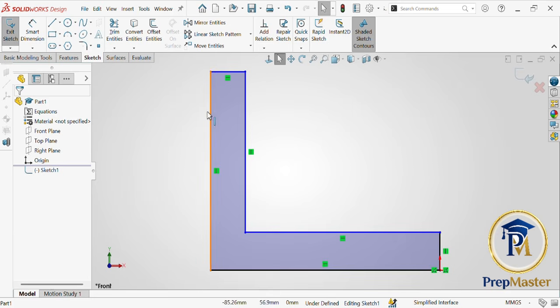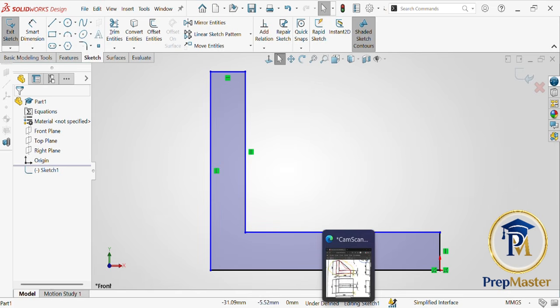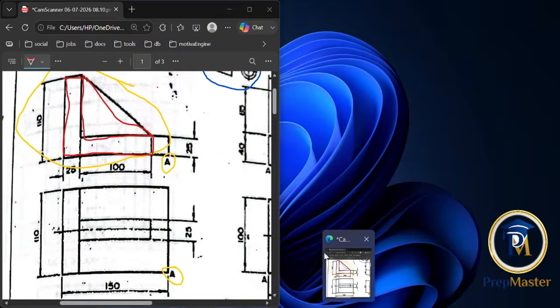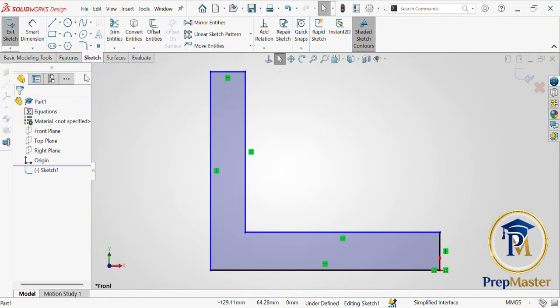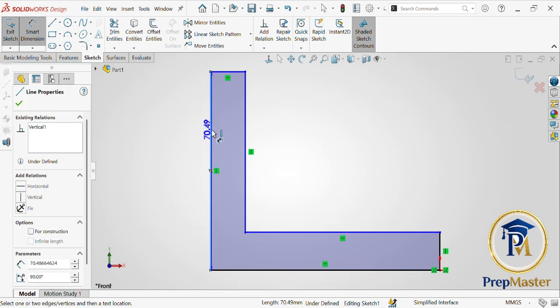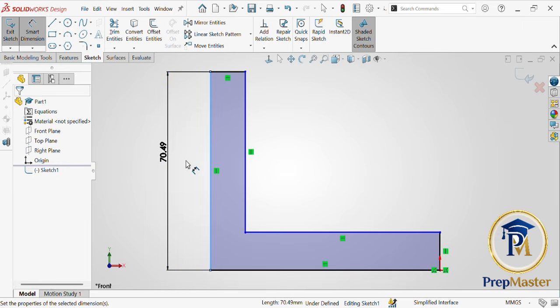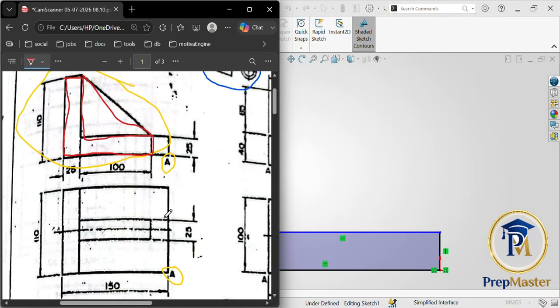So now you can just press F to bring the drawing closer to your view. Now let's continue. I've drawn the L shape, and now I want to start dimensioning it. So go to Smart Dimension. What's the length of this line? Let's go to our sketch and check.